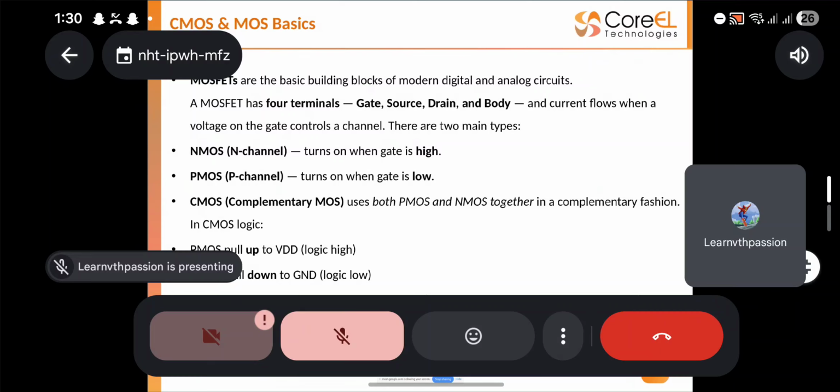MOSFETs are the basic building blocks of modern digital and analog circuits. For both analog and digital, it's a basic building block. You can consider it a brick when you're constructing a house. The main necessary thing is a brick. So MOSFET is nothing but a brick. Without the brick, you cannot construct the building. Without knowing about the MOSFET, you cannot move ahead with analog design. So that is what the MOSFET is.